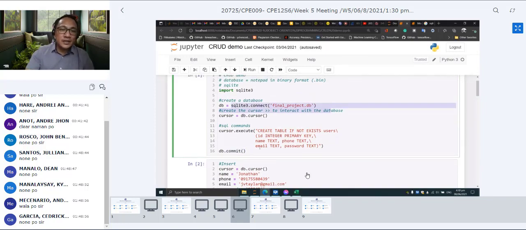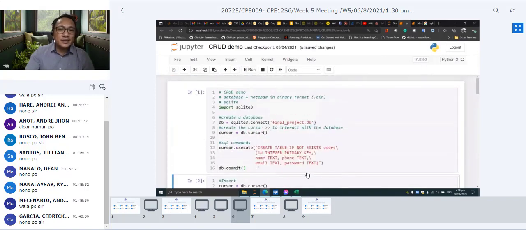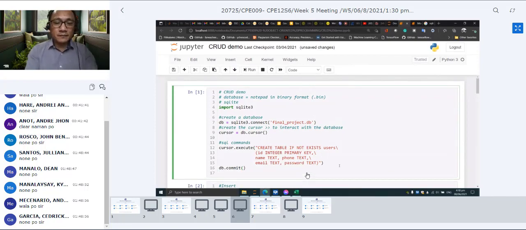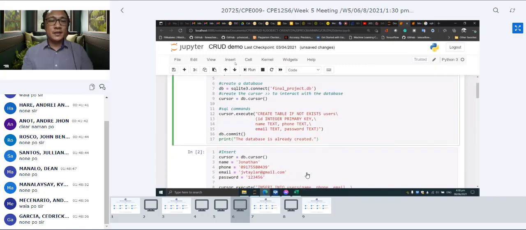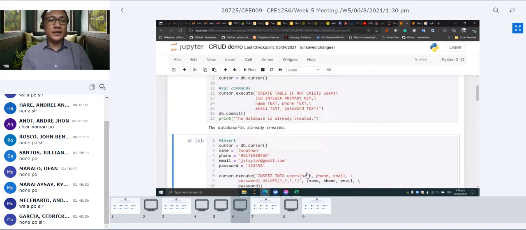All right? So let's try to run this and I will show you what happens. It already created the file. We can also run here print the database is already created. We can put that here. So when we try to execute this, you see the database is already created.